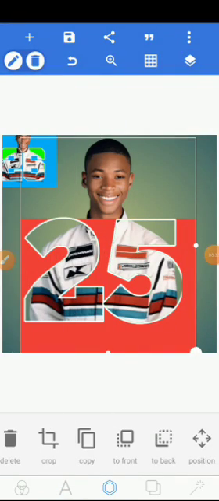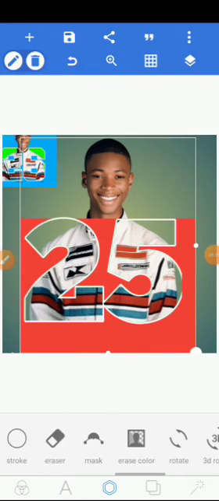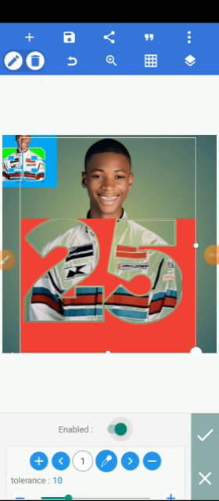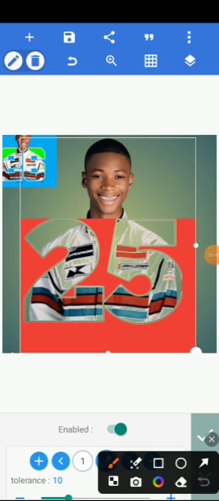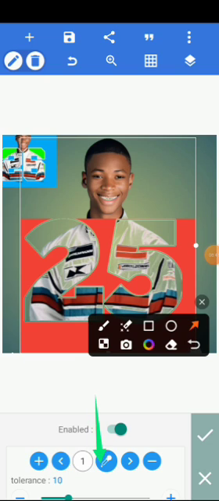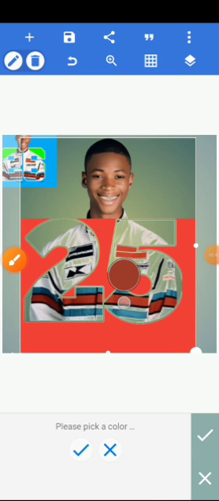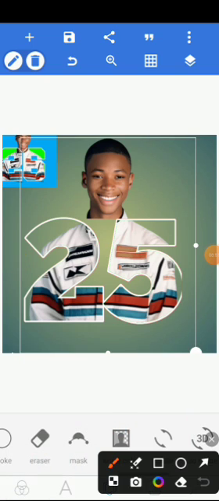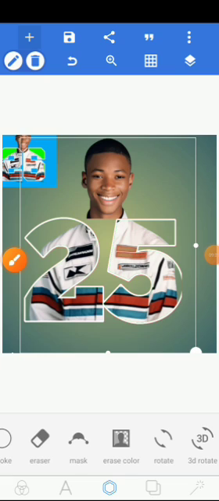Okay, then let us go to erase color again. This time around we are going to erase the red part of this. So the same procedure we did last time. Click on the pencil icon, then select the red part. You can see it has removed the red part. If you notice, the color of this clothes changed due to it having a red color. But it's not a problem actually.